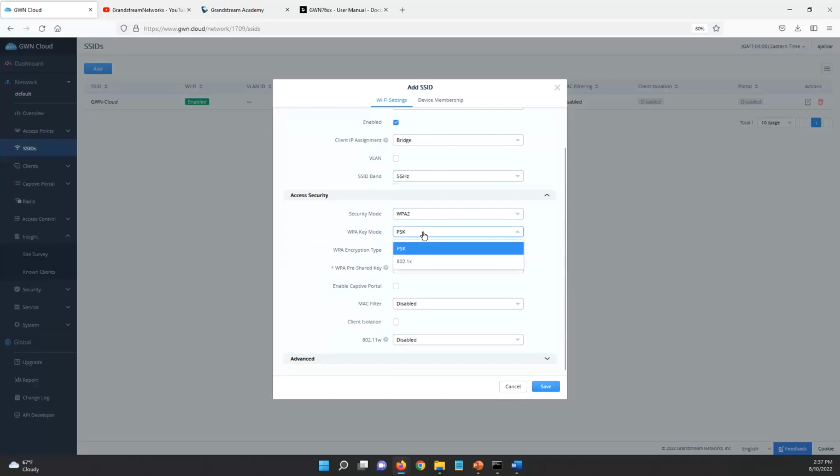There's the option to configure a pre-shared key, like a password for the Wi-Fi, or you can use 802.1x, which is the RADIUS server, or any type of authentication server. To keep it simple, we're just going to use the pre-shared key, then you just assign it a password. If you want to use captive portal, you just check the captive portal, but before you do that, you need to create a captive portal right here.